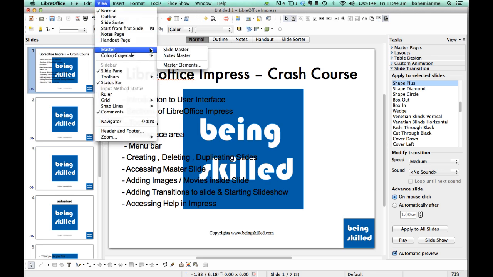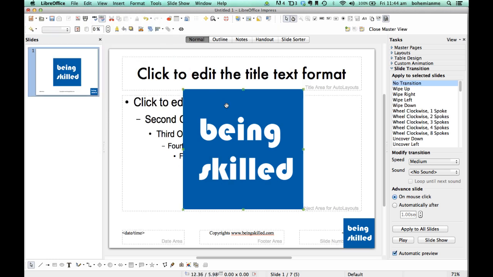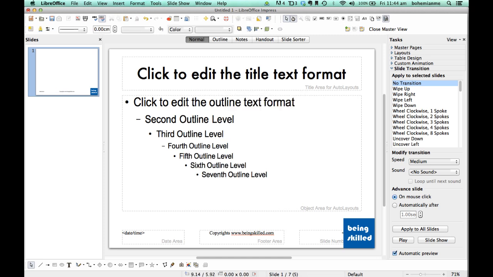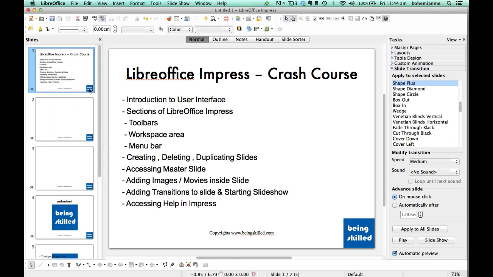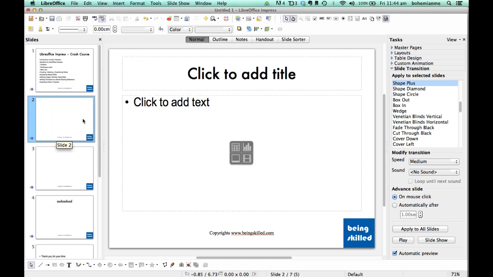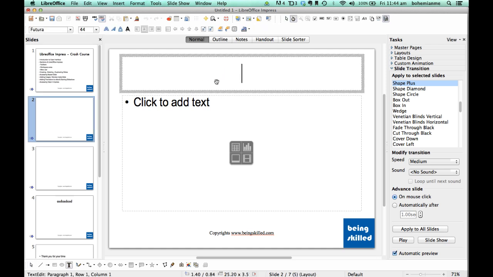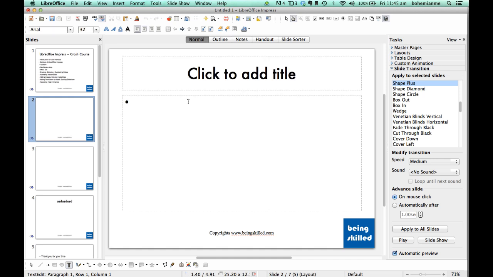So let's go to Master and Slide Master and remove this image. Now go back to Normal, and this has disappeared now. So by default, when you open LibreOffice Impress, you will be given one slide in which there will be a basic title space and some body space wherein you can add some points.